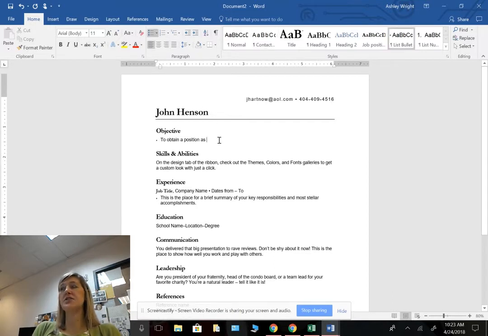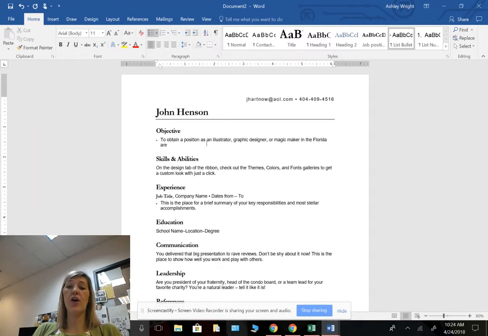His objective is to obtain a position as an illustrator, graphic designer, or magic maker in the Florida area. So notice it starts with to obtain a position as. Then I go on to tell them what type of position I want, and then I tell them the location in which I want that position, the Florida area.